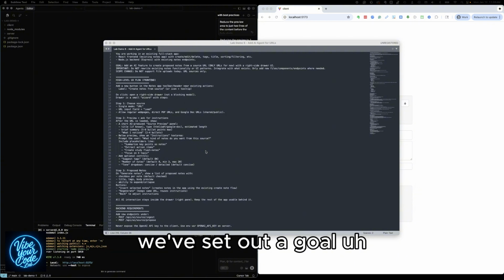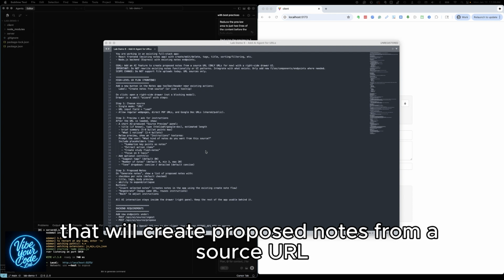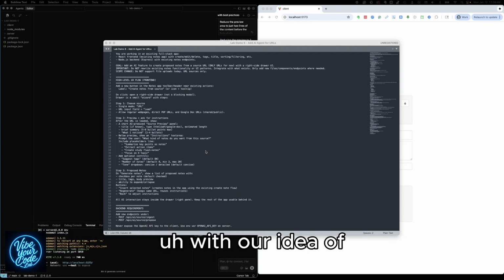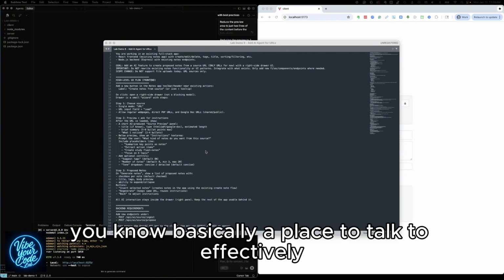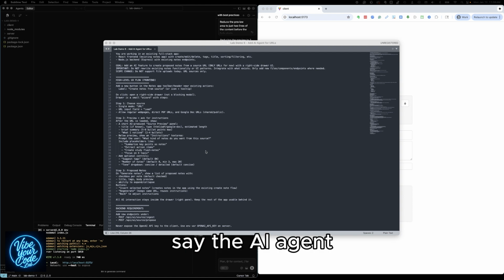So we've started the prompt here detailing what we already have. We've set out a goal, basically add AI that will create proposed notes from a source URL. With our idea of we have a right side drawer, basically a place to talk to, effectively, say the AI agent.